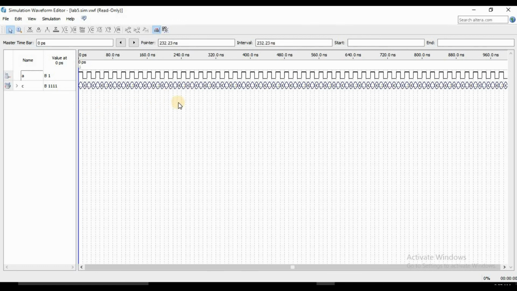Now we will move to the next part, which is the last exercise of this lab 5.